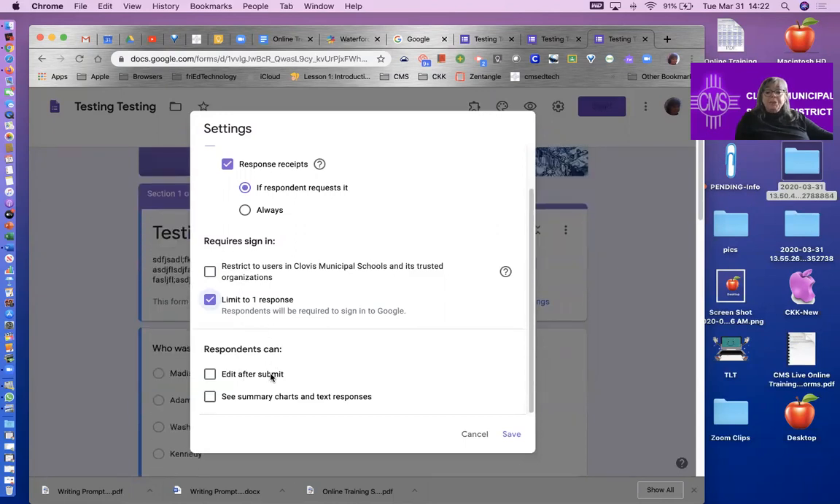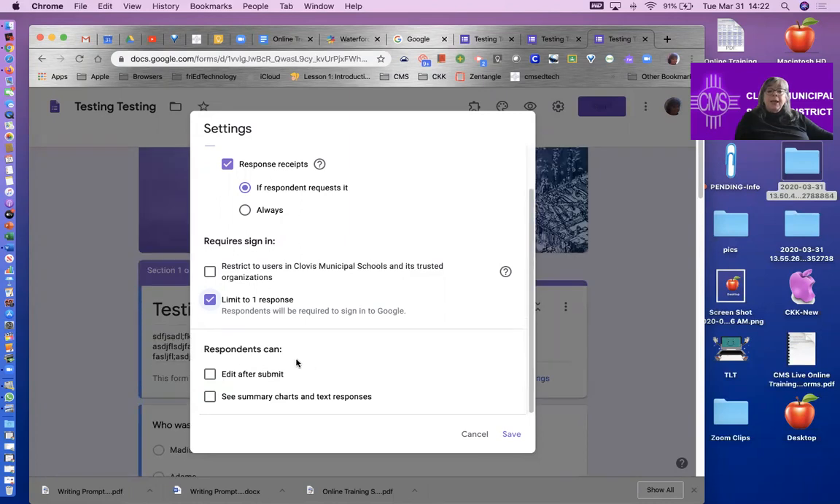Respondents can edit after submit. Now, that's also something maybe you want. Could be a form that is collecting data on a long term, so you might want them to be able to edit after submit. They could go back in and update the information they've already put in.